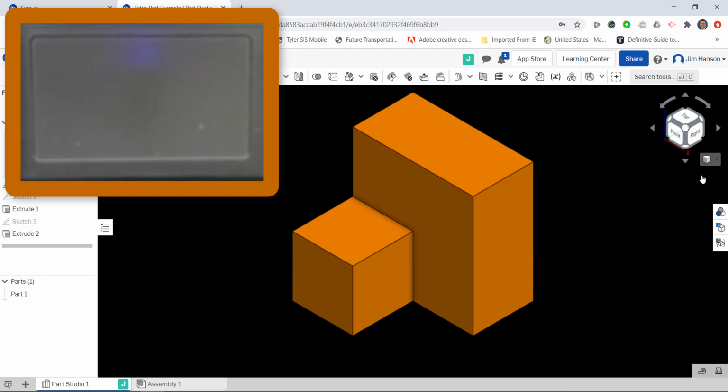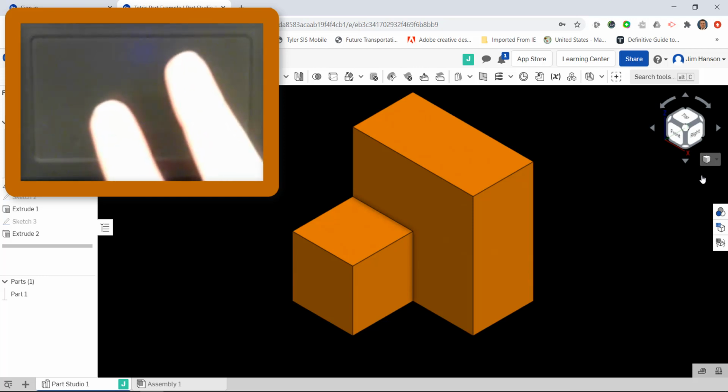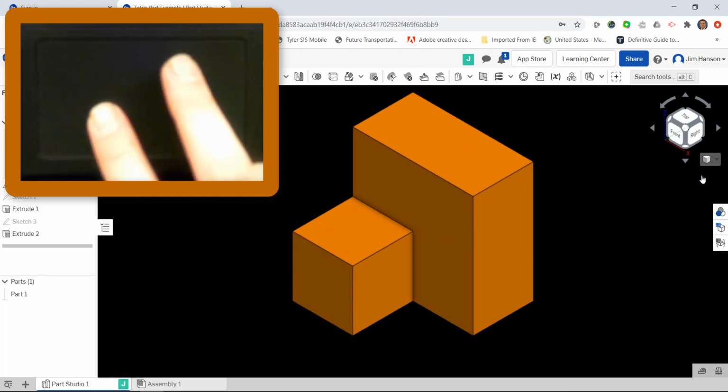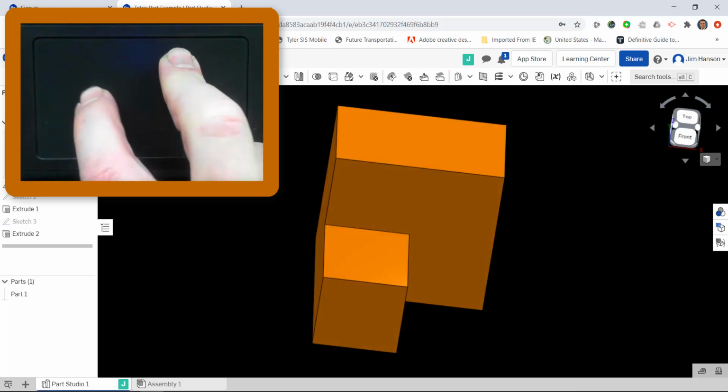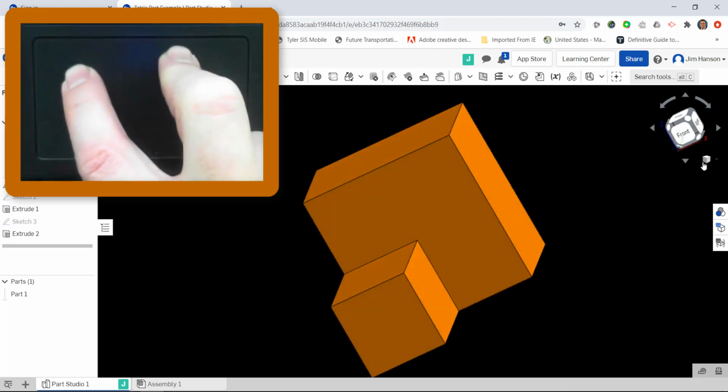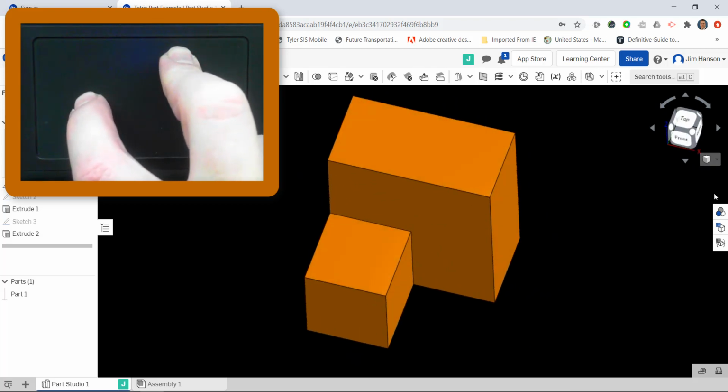On a mouse, it's fairly easy. I just right-click and then move my mouse around and I can rotate. Unfortunately, on a Chromebook, there is no right-click. So to be able to get a right-click, I'm going to take both fingers, I'm going to place them down on the pad and click, and then once I've done that, I can take one finger and start rotating around. So that's how we rotate without a right mouse button or without a right click.